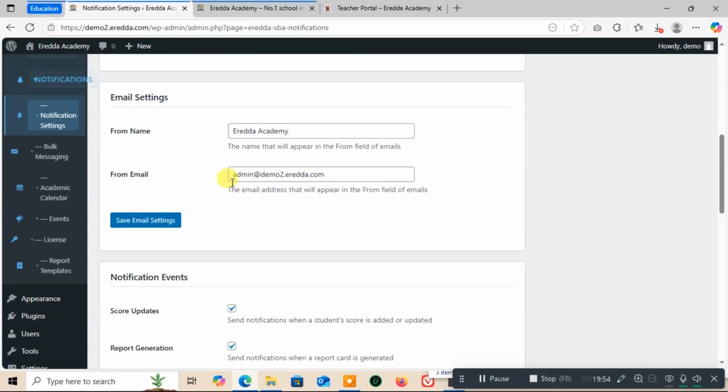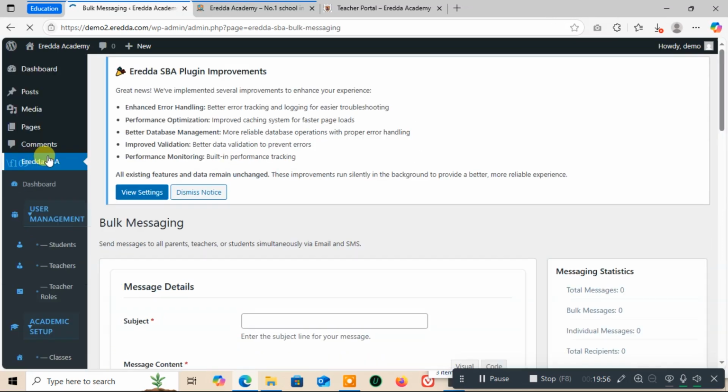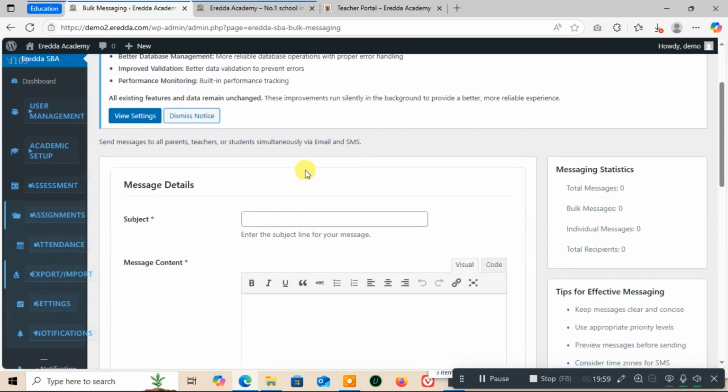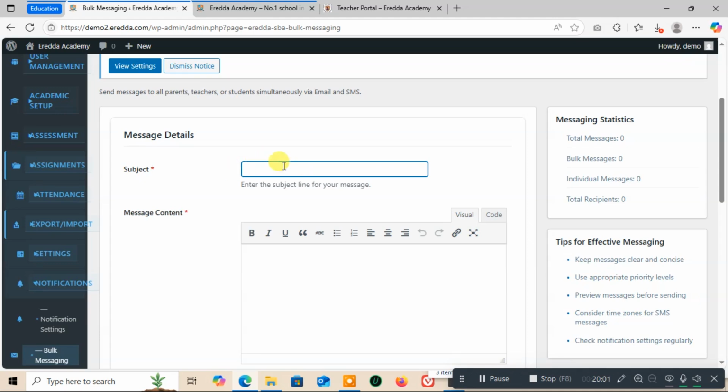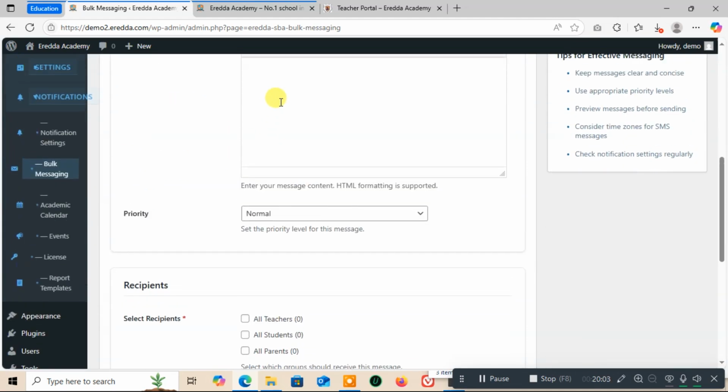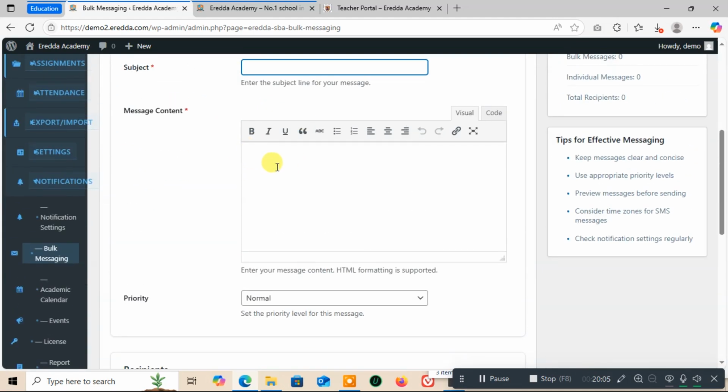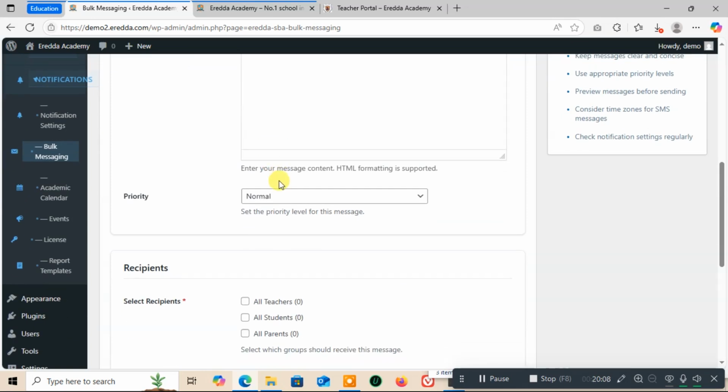Now let's go down here, bulk SMS, bulk messaging. If you want to send, you can just give it a heading and enter the content of the message. Maybe you want to send a message to all parents concerning an upcoming PA meeting. We used to call it PTA meeting, but now they call it a PA meeting. Okay, you can just send the message.